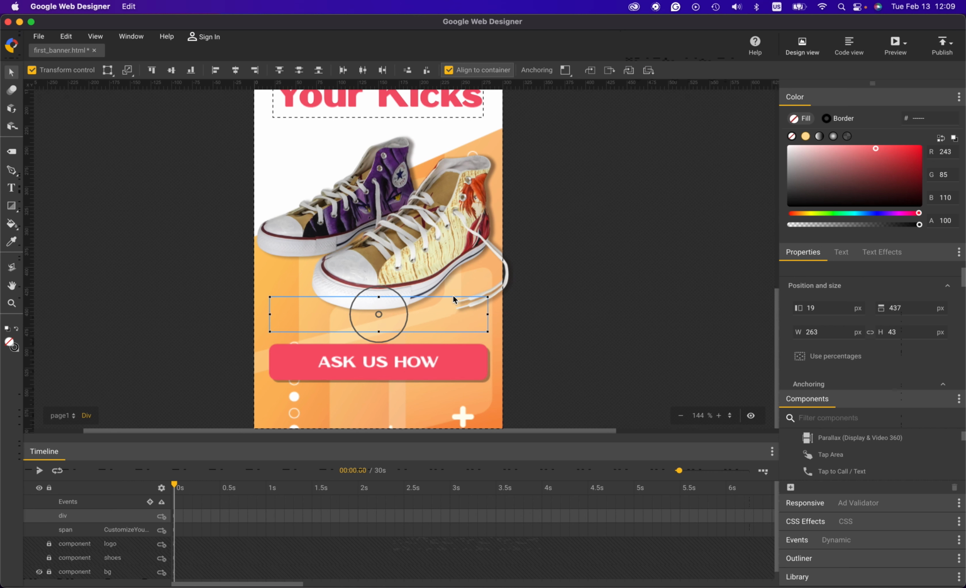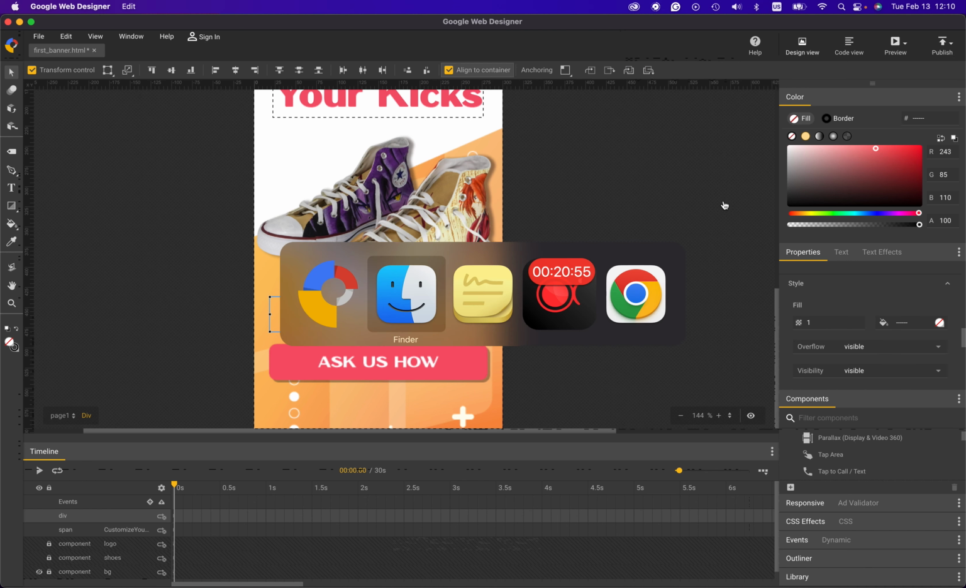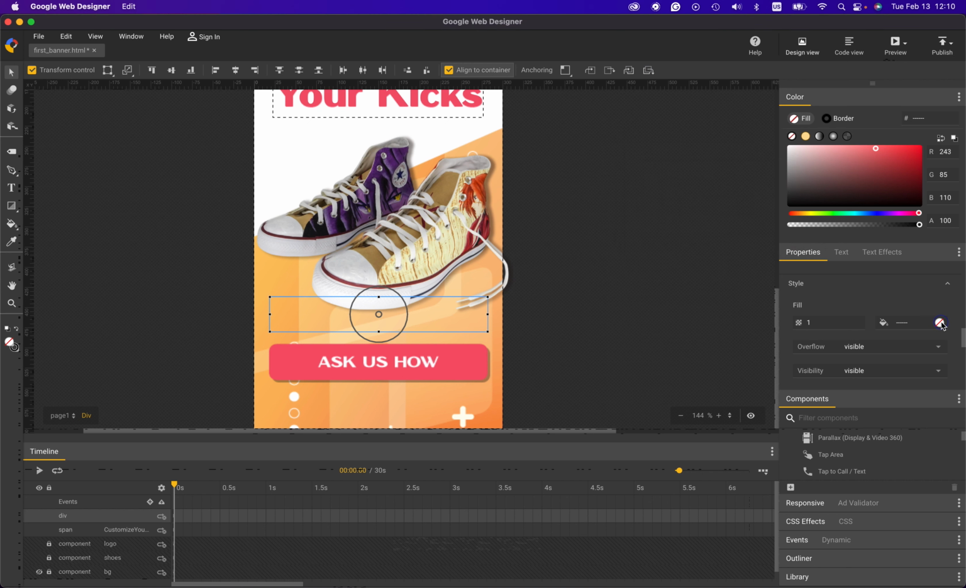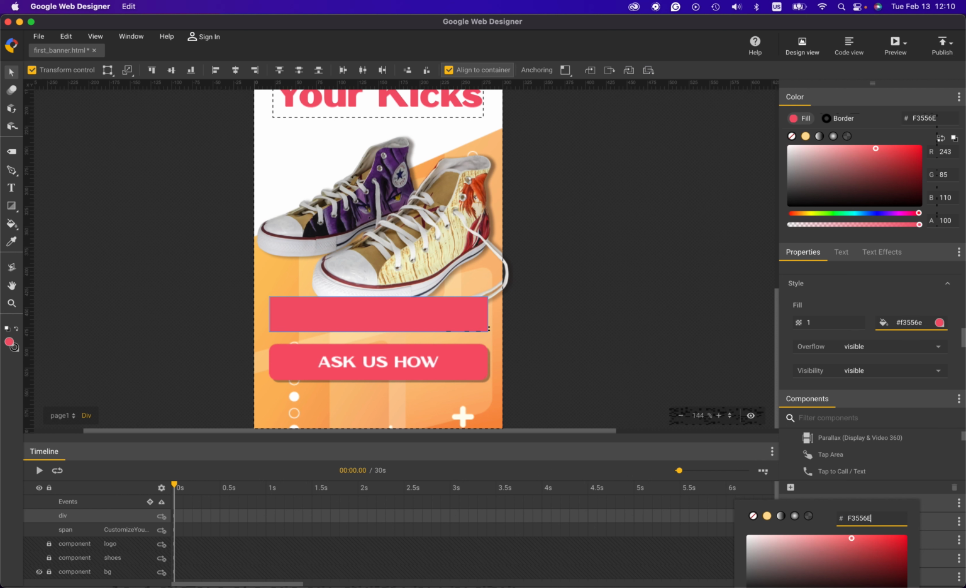I'm gonna move a little bit up because I'm gonna need to go down and find the fill. For the fill, I'm gonna use the same color as my font. I click here in the fill, select here and change the color. You have our color. But as you can see, you have rounded corners.